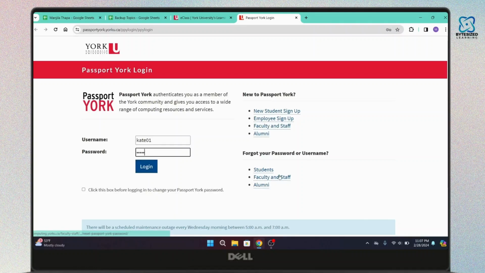Or in case you forgot your username or password, there is a link according to your account type. Select any one and that will help you out to recover your account. Or if you are new and you want to sign up, click on this option that says new university sign up, or if you are an employee, you can go with employee or faculty and staff and alumni. And that's how you can log in into York University eClass.